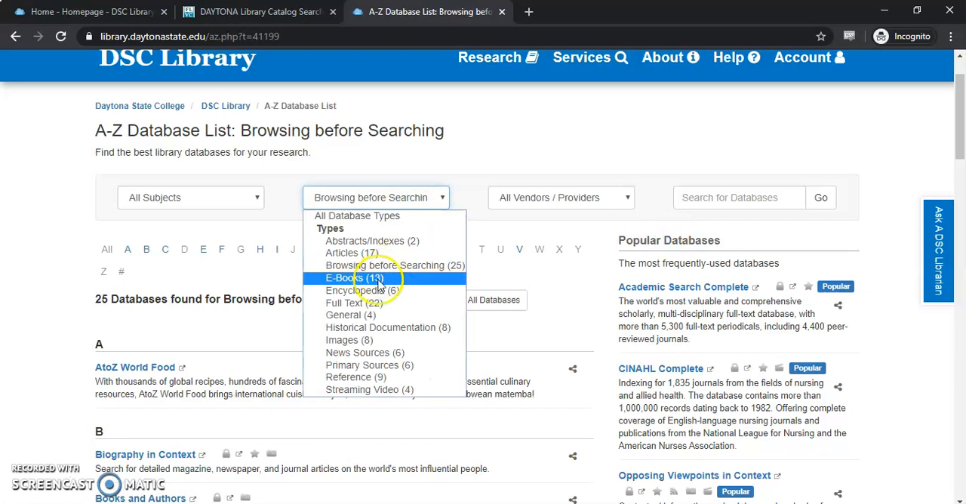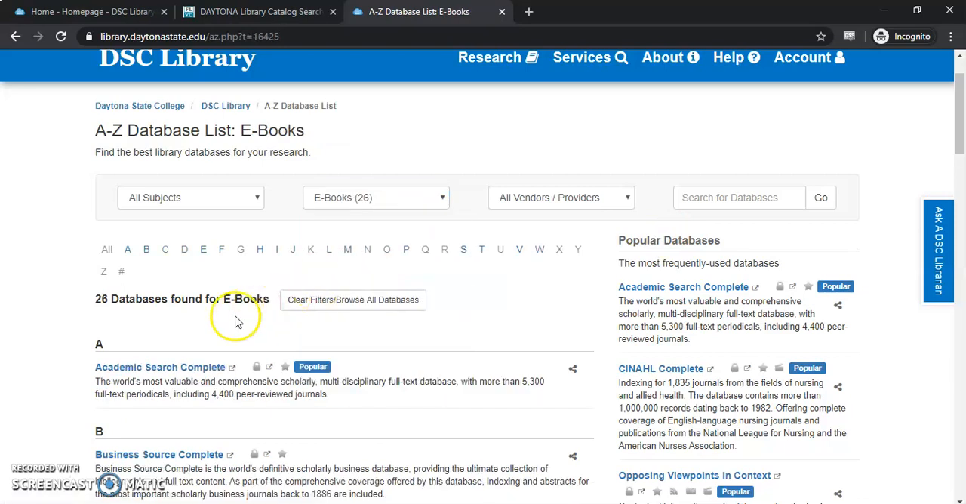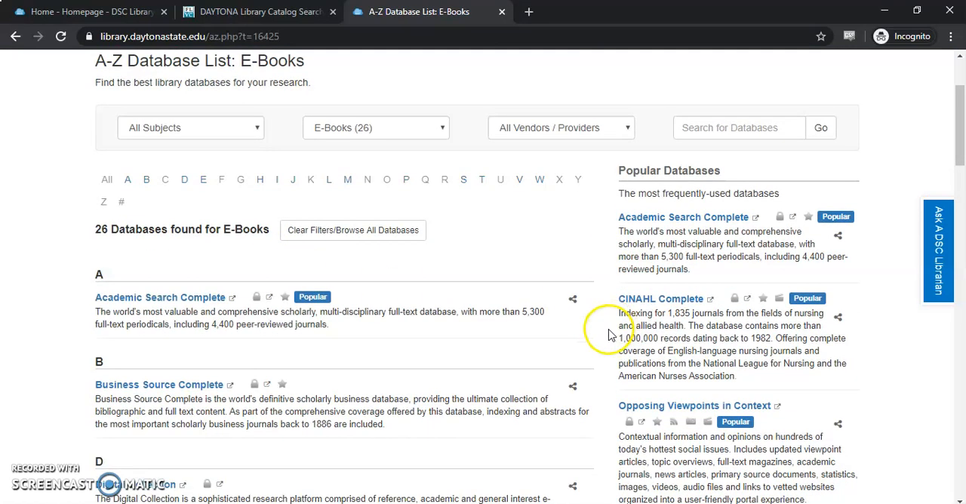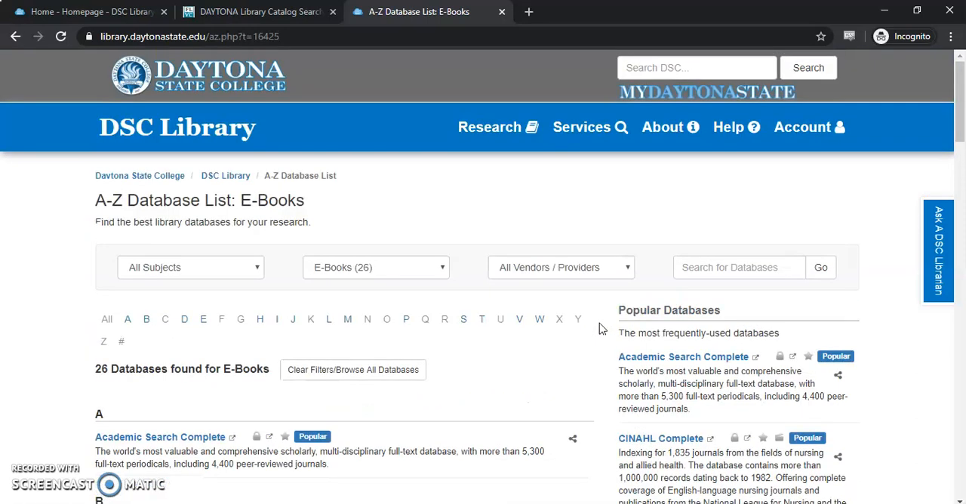Another thing you can do is look for a type. So if you're looking for ebooks in here, this will let you know which databases provide ebooks or ones that are specifically for ebooks. Over here on the right hand side, you can see the top 3 most frequently used databases that we have in our system, so that's another good reason to check those out as well.